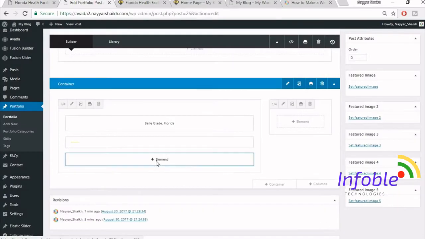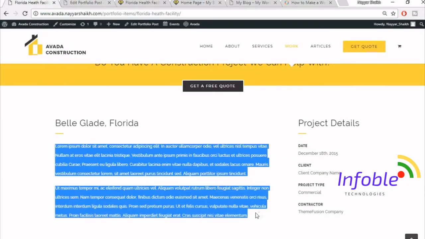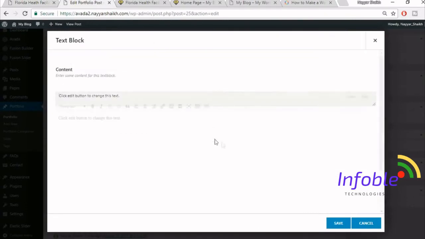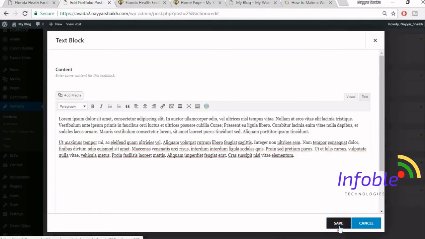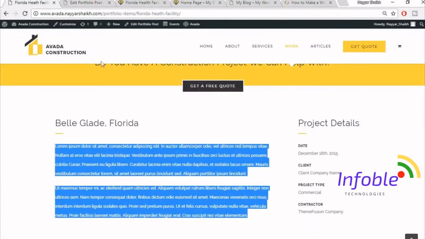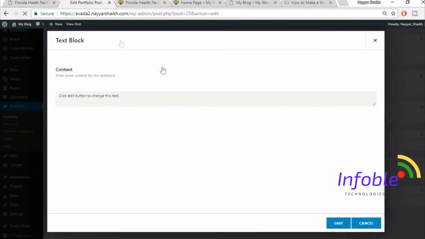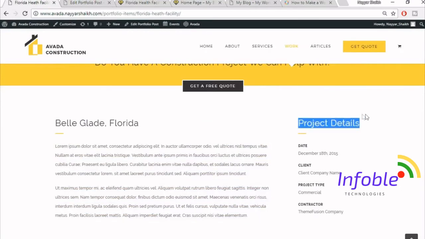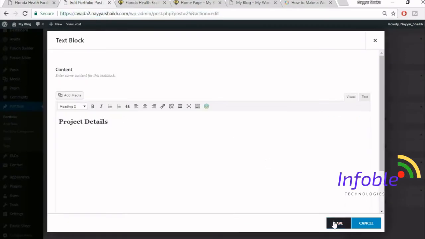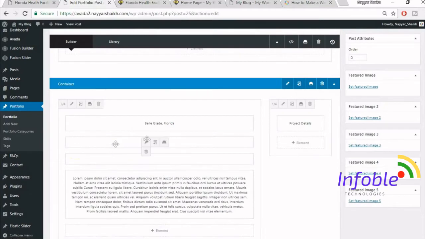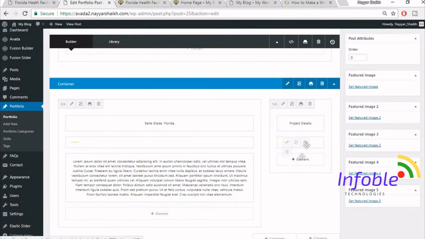Now click on save. Again click on add element, and again we have some simple text. So search for text block, select this and add this text. Click on save. Now let's add these things over here. Click on add element, text block. Let's add this thing. Now again we have to add the same separator. So I'll clone this separator and drag one separator over here. As you can see, now we don't have to create that separator again.